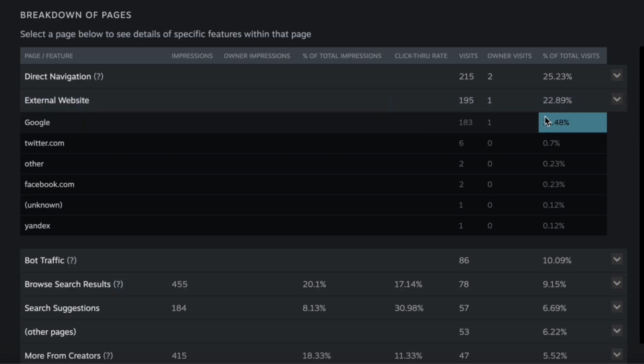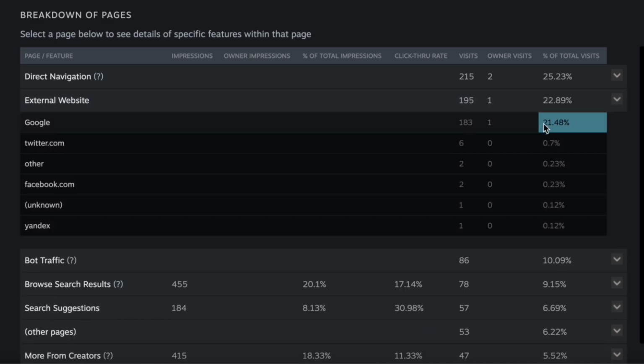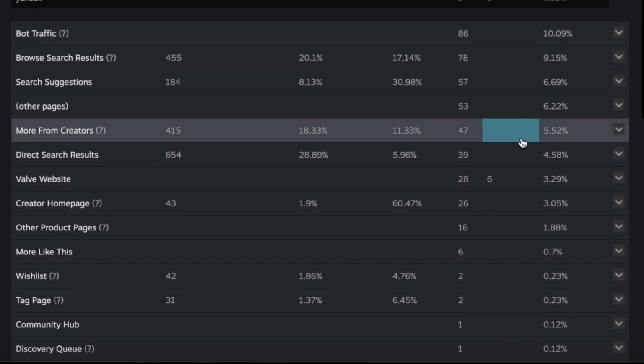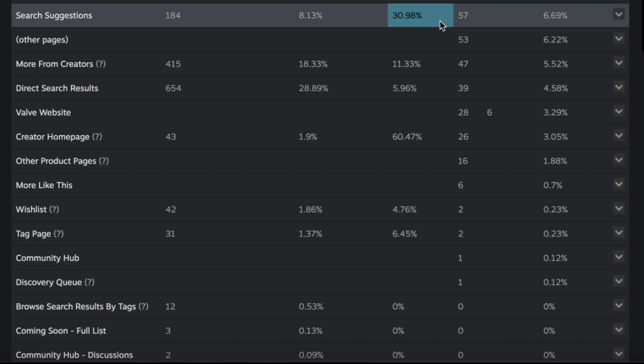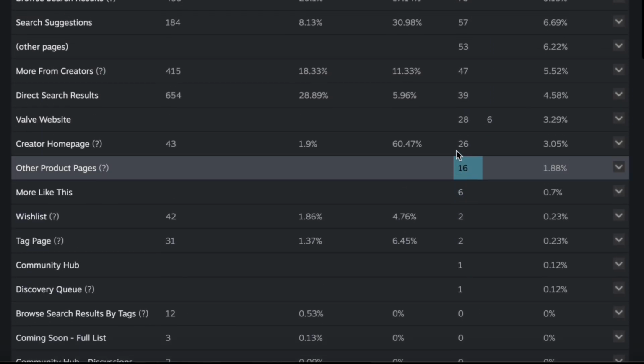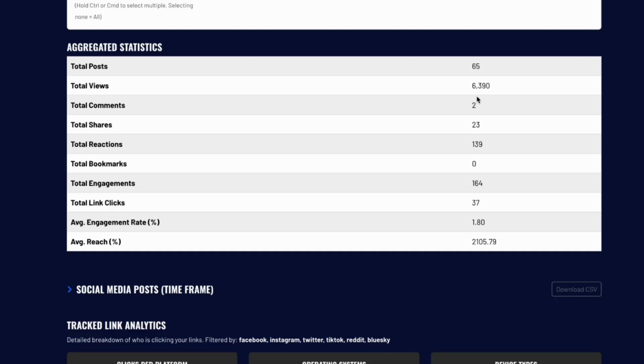Now, look at this number here. Out of the 22% from external websites, 21% comes from Google. This means that people are searching for your game, but even more importantly, having a good search engine optimized game will help people find your game and ultimately wishlist it. And the rest of it, again, still comes from Steam. And we still have very good click through rates through a lot of the other Steam pages as well. So that is still good. And coming over from marketing, wow, look at this.